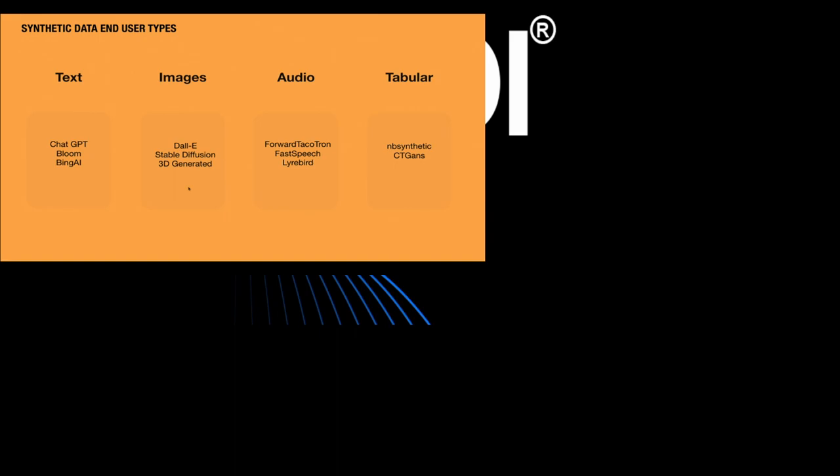Then there's image generation, which is DALL-E, Stable Diffusion, and 3D generated. Now Stable Diffusion is getting sued for like $1.7 trillion or something by Shutterstock, so we'll see how long these generators stay around. But that's where we are right now. Audio, we have some of these tools. Now these things are all synthetically generated data, which means a computer is generating some false thing and then running it against another computer. That's generally what these GANs operate at.